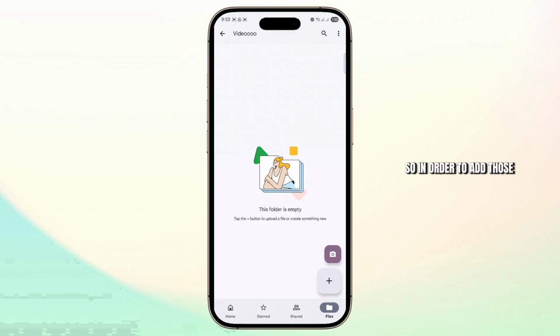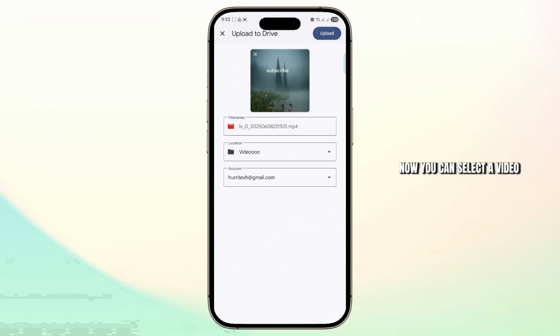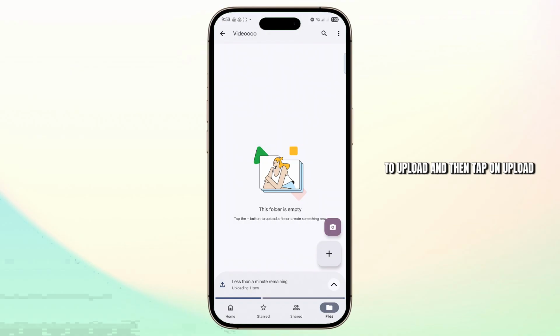So in order to add those, tap on the plus icon, then you can go to upload. Now you can select a video to upload and then tap on upload.